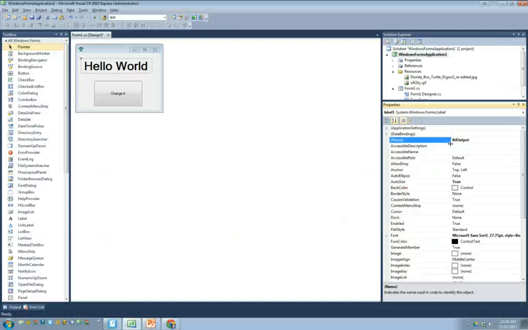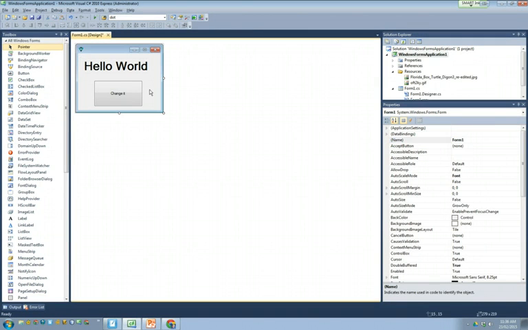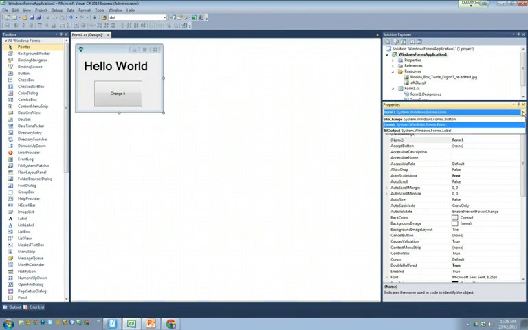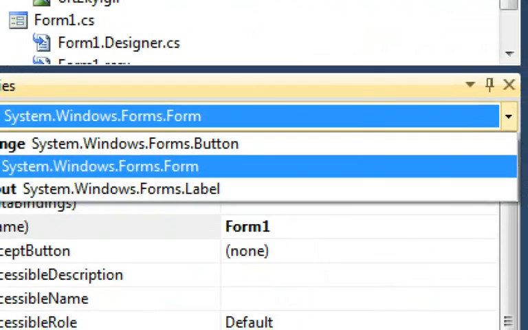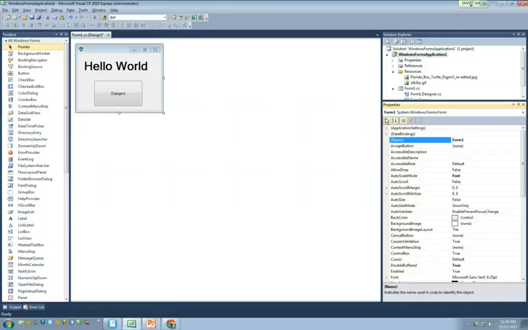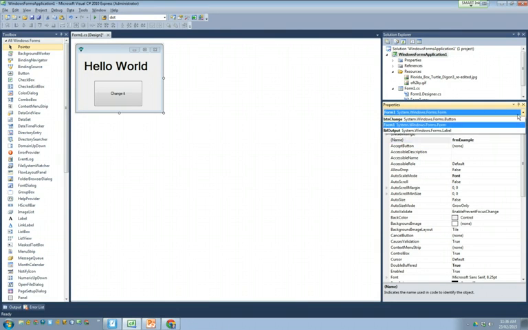Okay. Are we done? Is everything named? No. One thing left. What is it? The form, right. Always forget about the form. A way again to check this is click that little drop-down button over in the properties window and check. Oh, the form. I'm going to call mine FRM example, just for simplicity's sake. Okay.